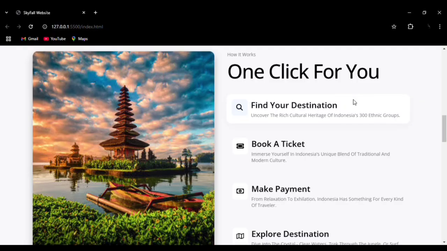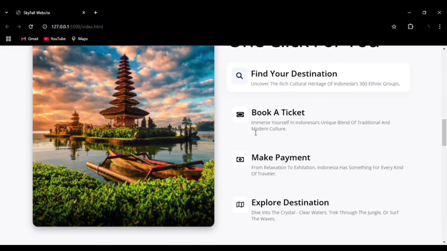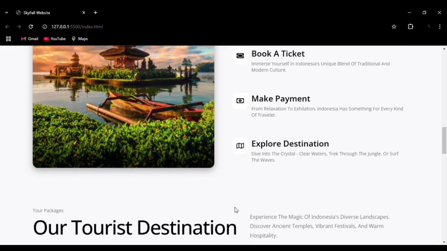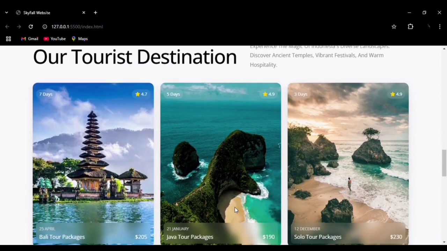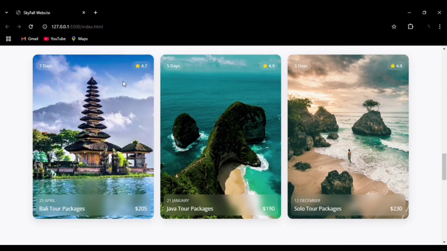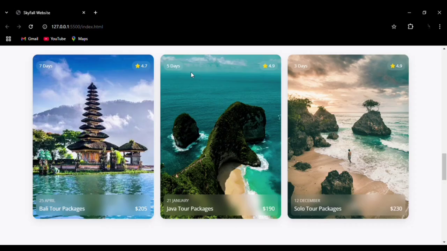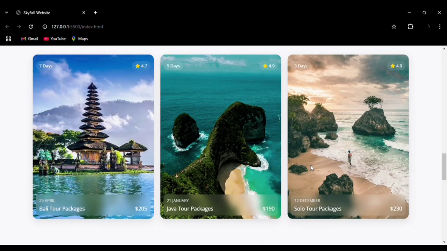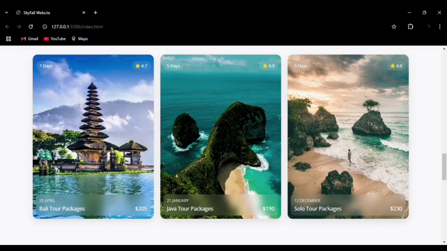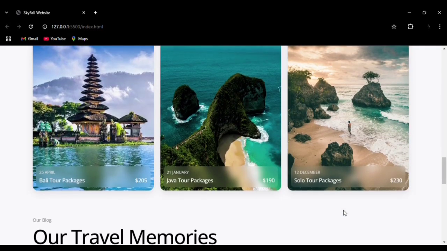And next we can go to the one click for you. You can see here, find your destination. You can see I have added the icons here. And then we can go to the tourist destinations. You can see we have added the hover effect as well as we have included the star as for the rating. And we have given the name here. You can see clearly a very professional website.